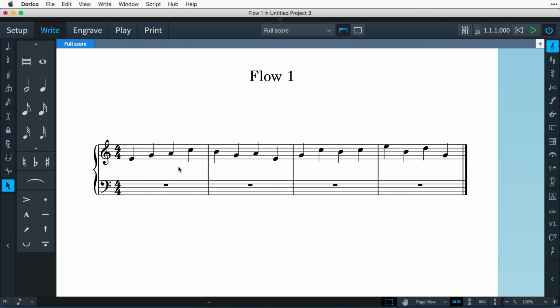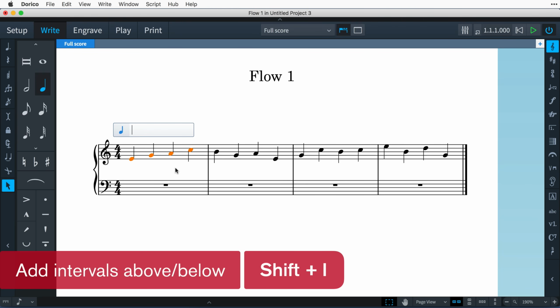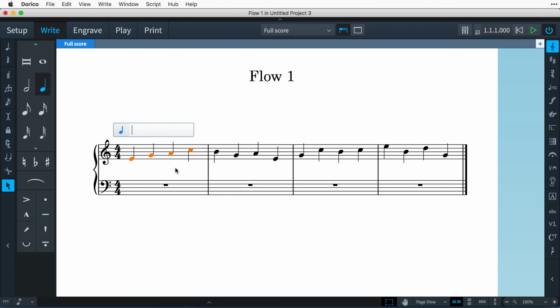A new popover has been added for adding intervals to existing notes, giving you powerful ways to build up chords across a selection. Make a selection in the music and type Shift-I to open the popover. Then specify intervals using positive numbers to add notes above or negative numbers to add notes below. For example, typing 3 and pressing Enter will add a third above to each note in the selection.